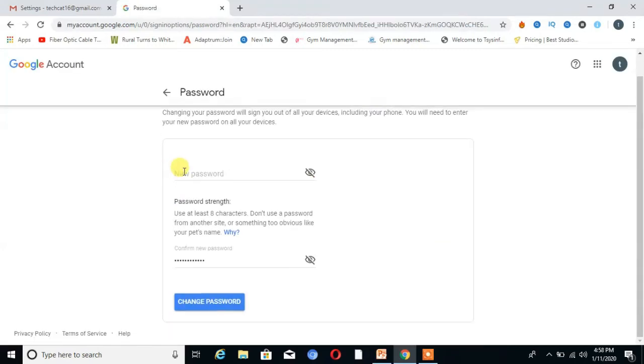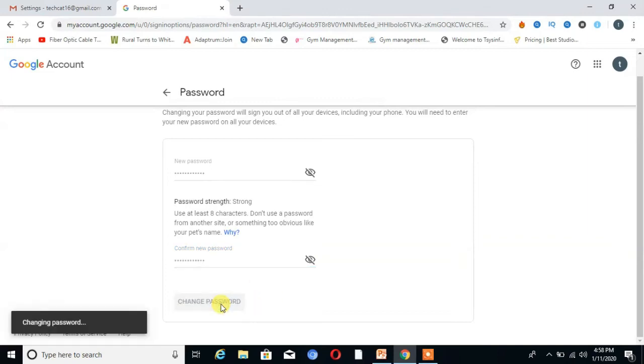Then fill the new password. Okay, then confirm new password. Okay, then change password. Your password was changed.